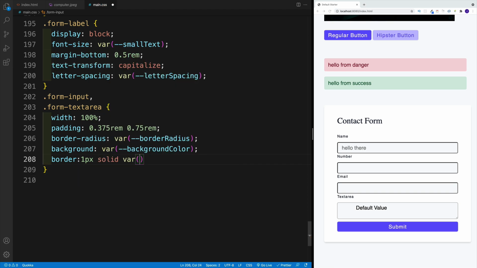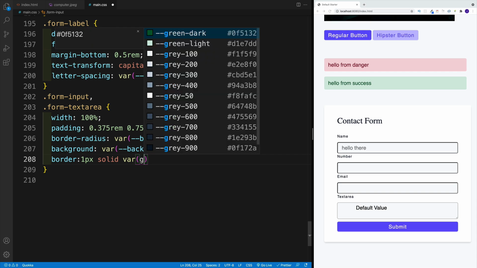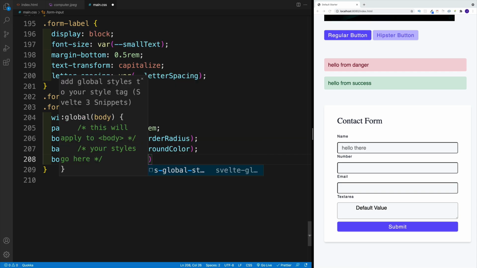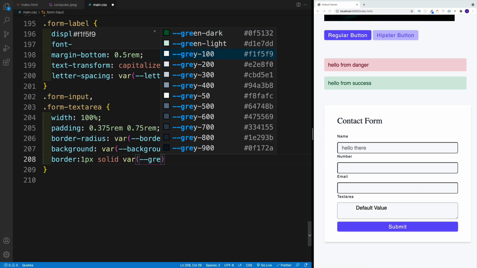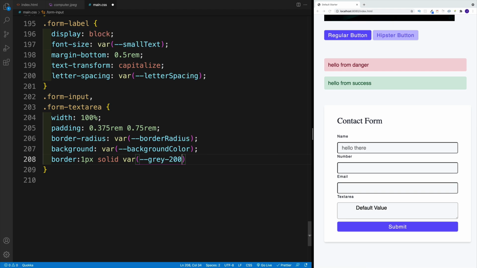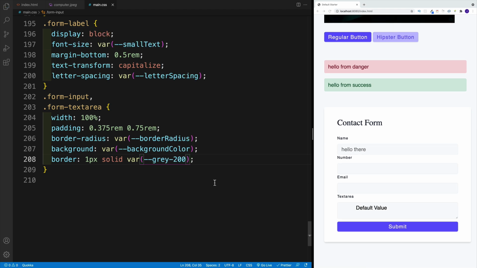And in this case, I'm going to go with gray 200. So let's go here with hyphen, and we're looking for gray. And of course, we want to set it as 200. So that should be our border. And now let's just set up the margin bottom for the form row.